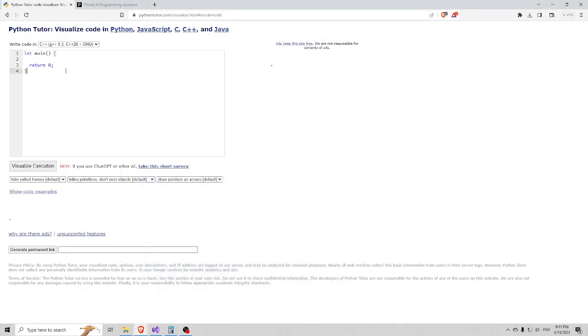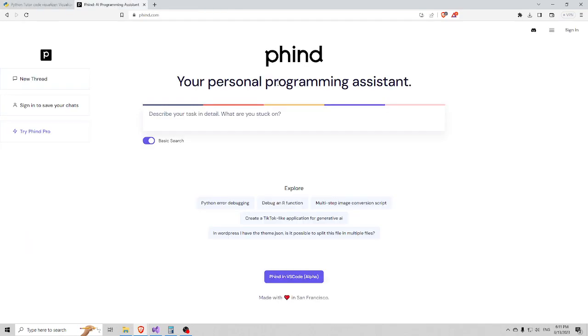Recording? Okay, so I wanted to show the two most useful things that I've found for learning C++, especially at a lower level. The first one is Phind, my personal programming assistant. I'm not sponsored by any of these things. These are just because I'm too small and it's not worth it.